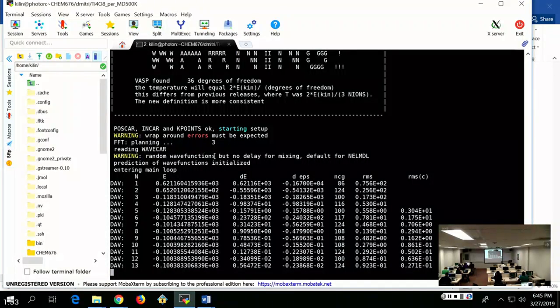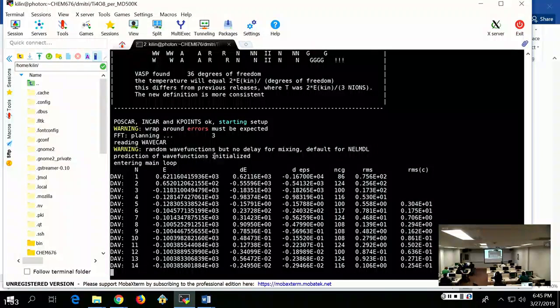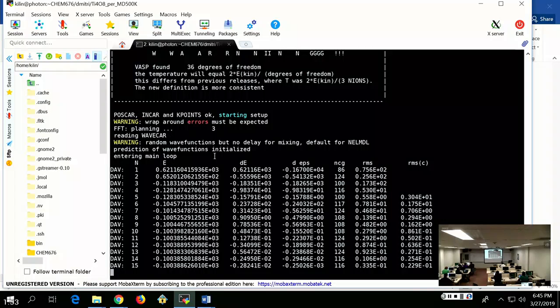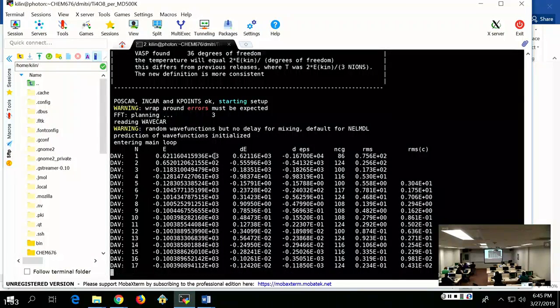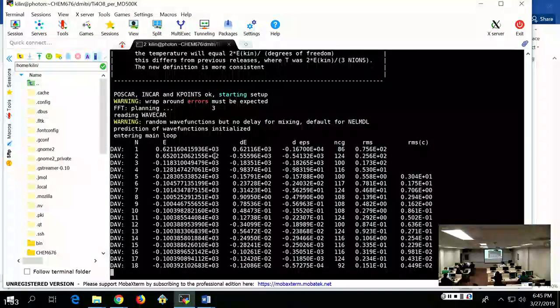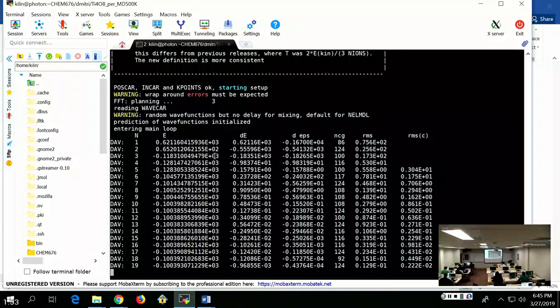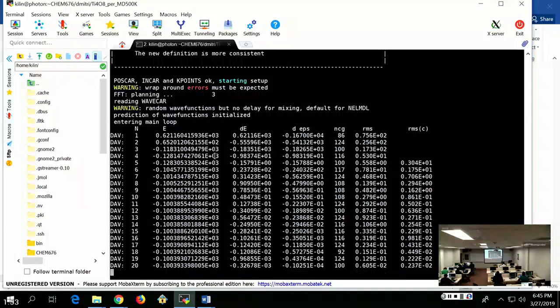Most important, copy CONTCAR to POSCAR, and never forget. It's the most important step in all computations. Input to the output, output to input. The output of the previous step is the input to the next step. It's like an industrial assembly line. Your sample exits one operation and enters another. Or in the lab, you pass the sample from one table to another one. Okay, then remove the old input.